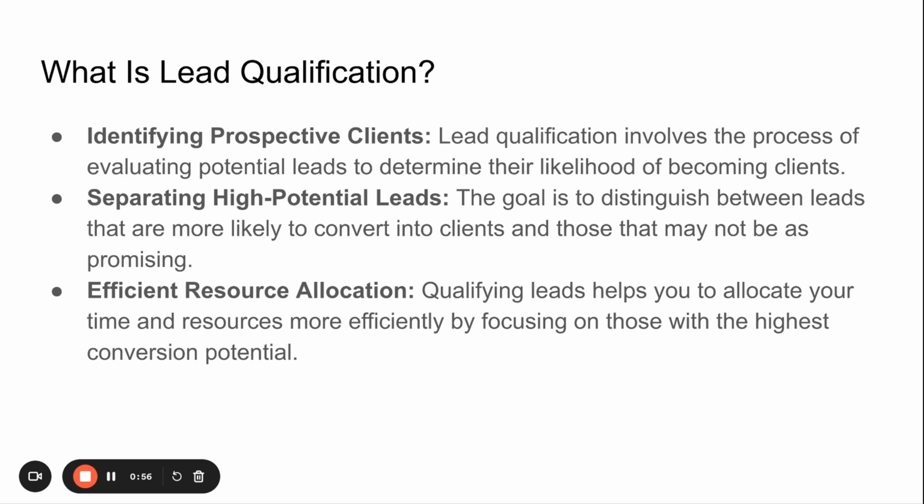So in the first two bullet points, we see the definition and goal of lead qualification. Lead qualification involves the process of evaluating potential leads to determine their likelihood of becoming clients. So the goal is to distinguish between leads that are more likely to convert into clients and those that may not be as promising. So you only want to spend your time chasing the ones that are more likely to convert. Qualifying leads just helps you to allocate your time and resources better, so that way you don't spend a lot of your time trying to work leads that are never actually going to move forward with you.